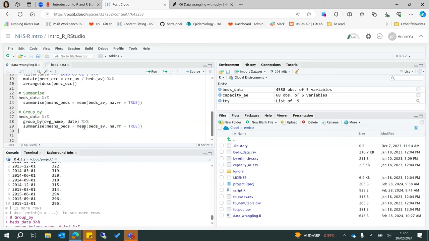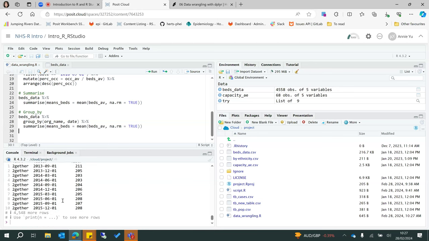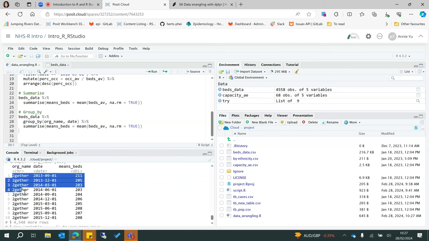This is probably going to return a lot more rows, but you can see that now, in the summary view, for each organization name there are unique dates. And then for each unique date in that organization, you're getting the mean beds.